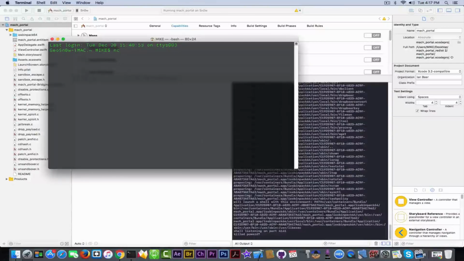NC, netcat, it's a program. NC and your IP address, 192 in my case, 168 and 6. Then you need to write 4141, the port that is listening here. Do this.